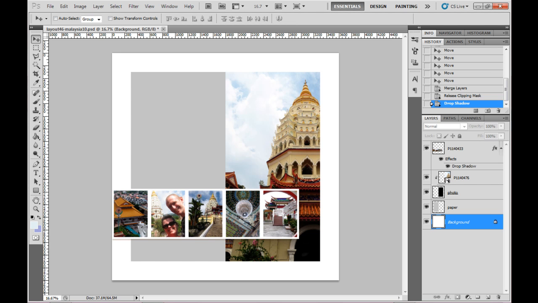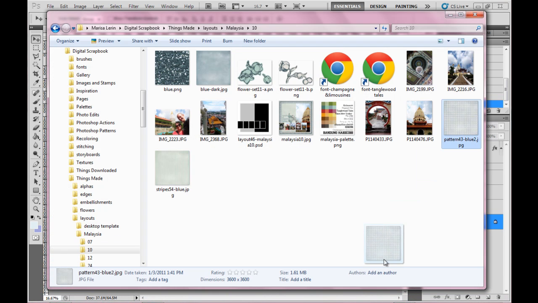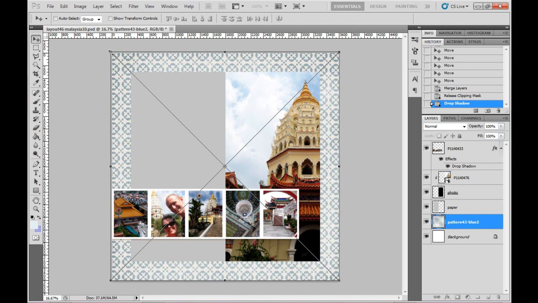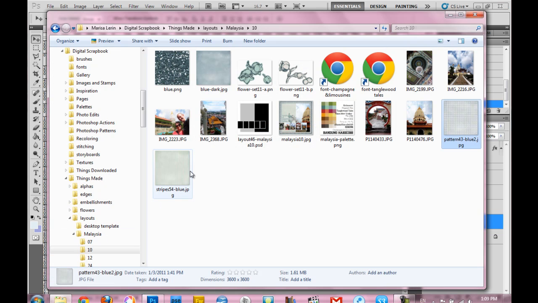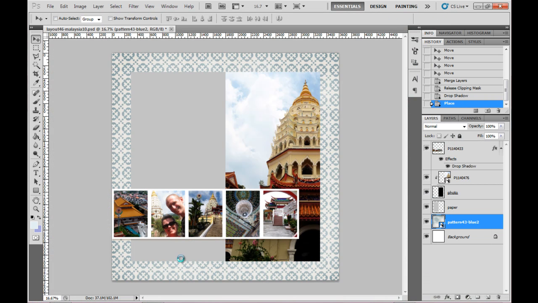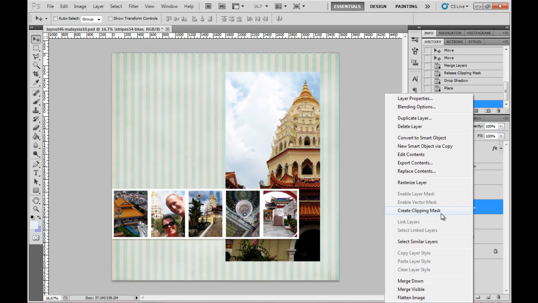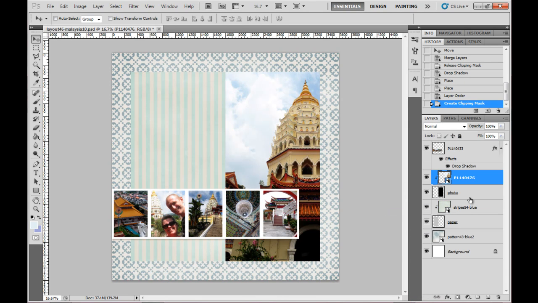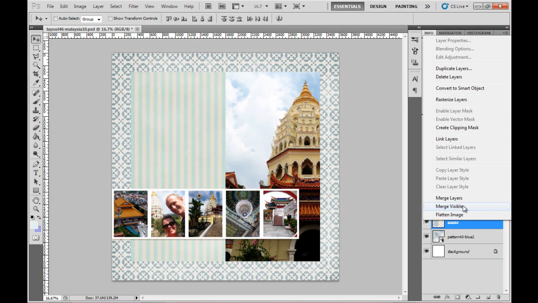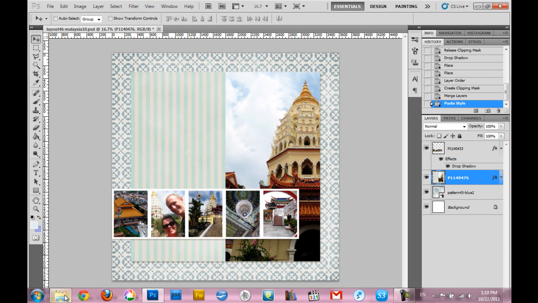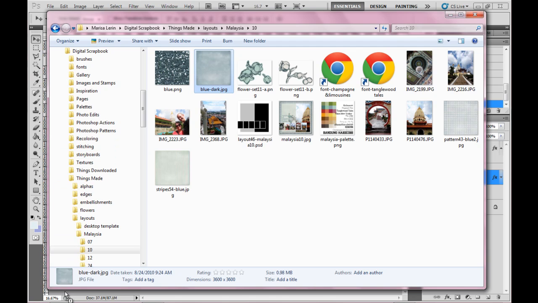All right, let's bring in our papers. Background. Right, and then we're going to use the stripes here. Create clipping mask. All right. Now we're going to actually combine these so that we can put a drop shadow. Let's go up here, let's copy that. Paste it. All right. Now we're going to add this behind it.